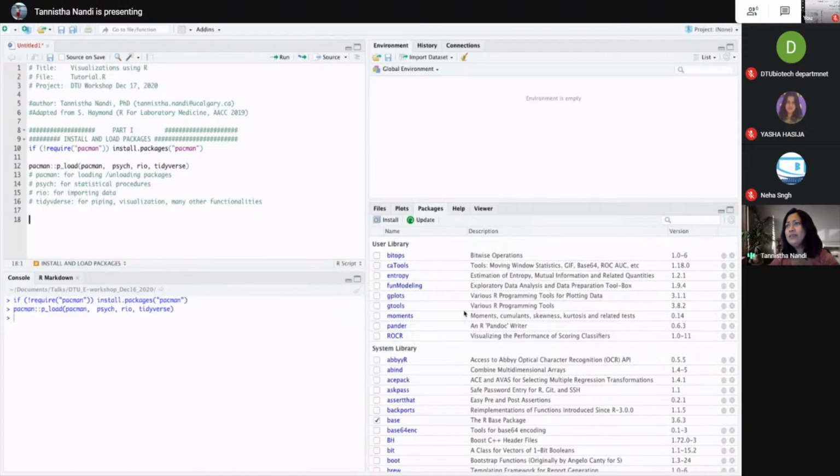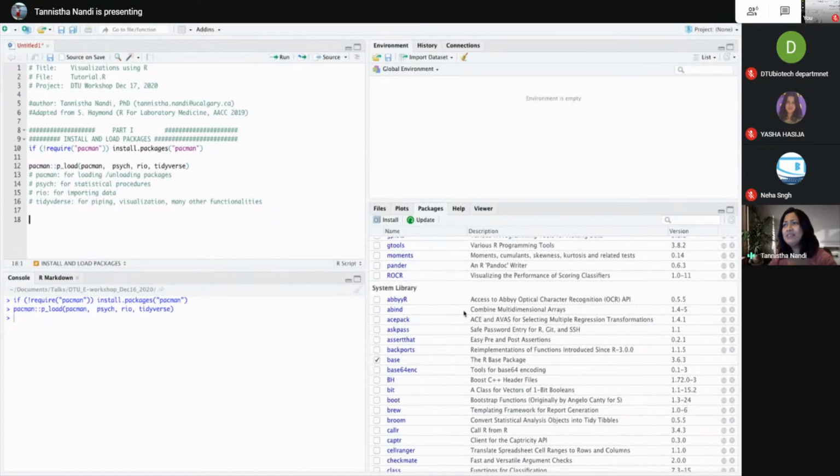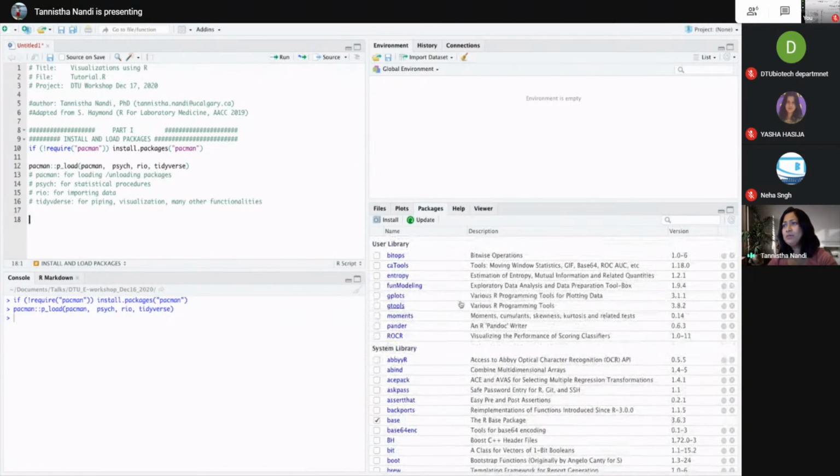The other way to check it, if you scroll here in the packages, you will see that there's another way. If I want to load a package, I could just check it here. Then also it will load the package. I can detach the package just by unchecking the box.